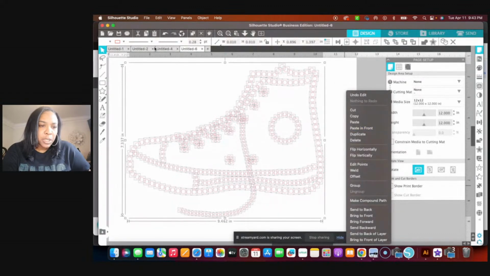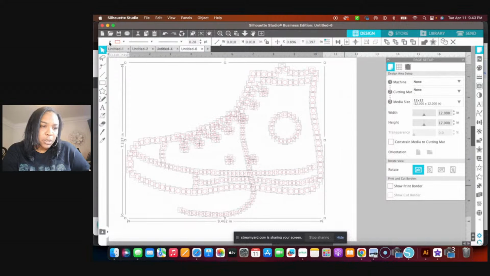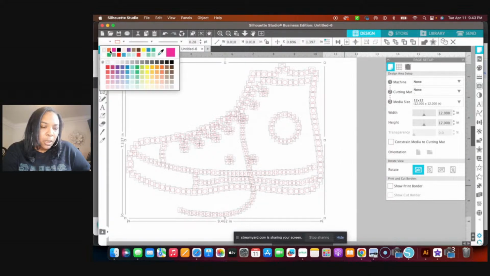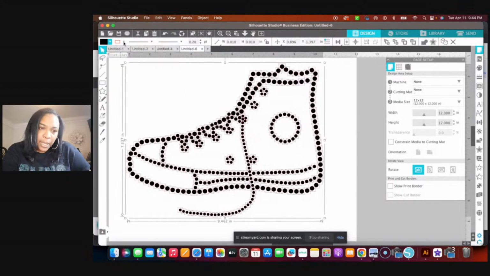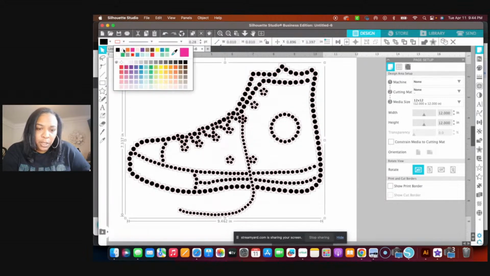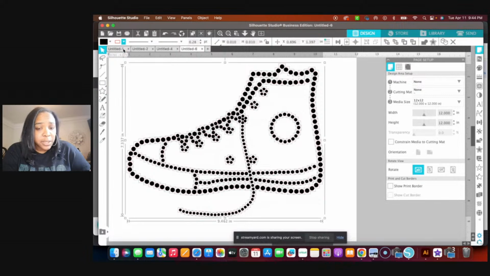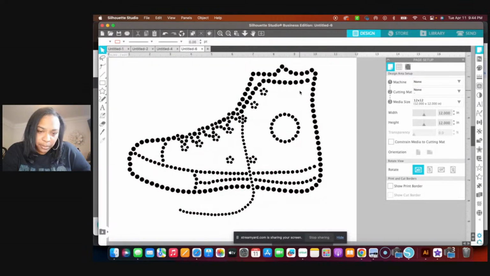So you want me to change the color? Let me change it back. All right, I'm going to change the color of the stones to black. Can you guys see? Yeah, you can see that better now. I'm so used to working with it being transparent. I'm sorry, y'all. All right, so here we have the shoe, right?